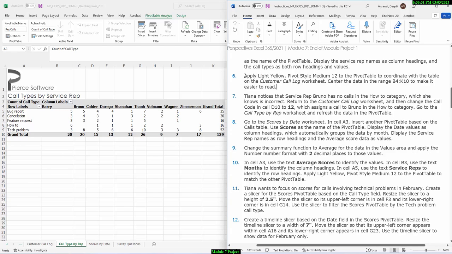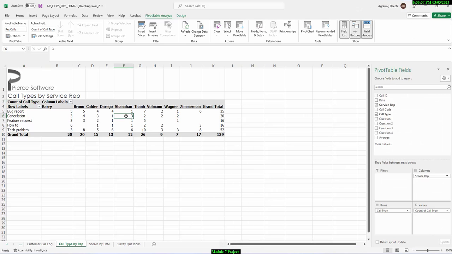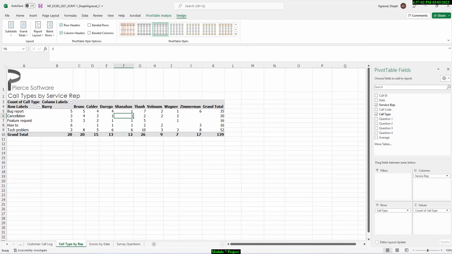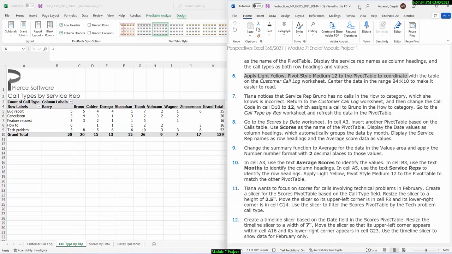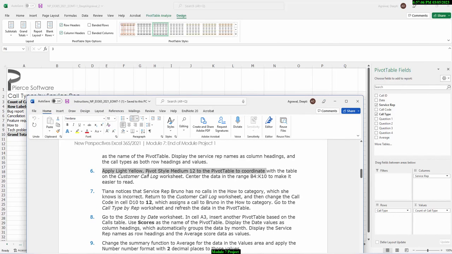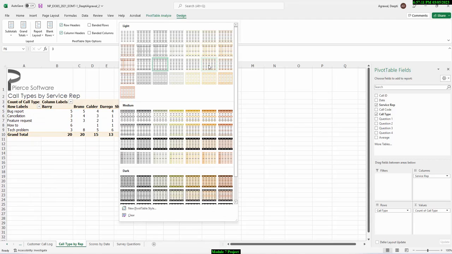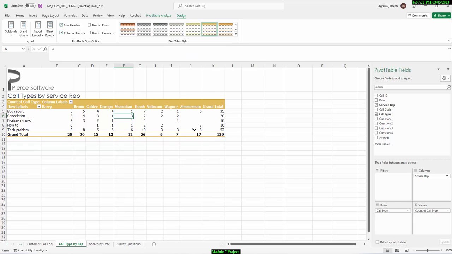The next thing we are supposed to do is apply Light Yellow, Pivot Style Medium 12 to the pivot table. Okay, so select anywhere, go to PivotTable Design, and we are looking to apply Light Yellow, Pivot Style Medium 12. So let's say Medium 12, it's 25. Okay, Light Yellow, Pivot Style Medium 12. This is the one. So match it.